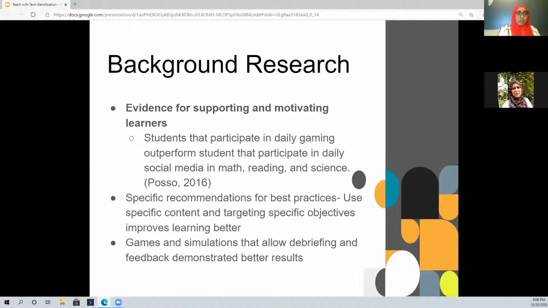So there's evidence for supporting and motivating learners. Students that participate in daily gaming outperform students that participate in daily social media and math, reading, and science. This was a research study that I was reading. It was from 2016, and I came across so much more research, especially now with how much gaming has boomed since 2016. Some of the numbers I was looking at was that it was about a $200 million industry in 2016. And in 2018, it doubled to something well over $20 billion industry. So just in those 2 years, it was like an exponential growth in just the gaming industry. And now it's been another two years since.